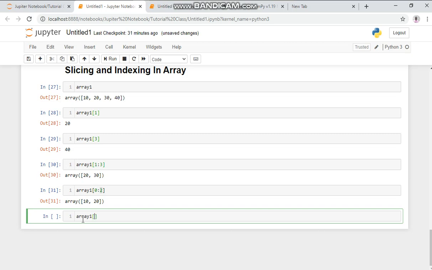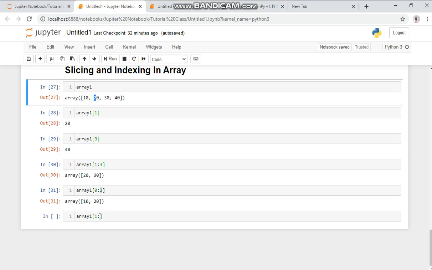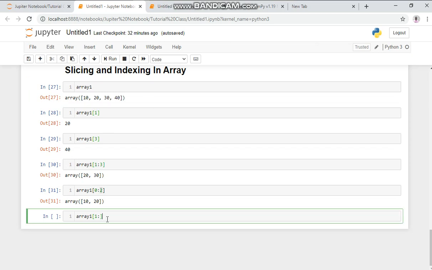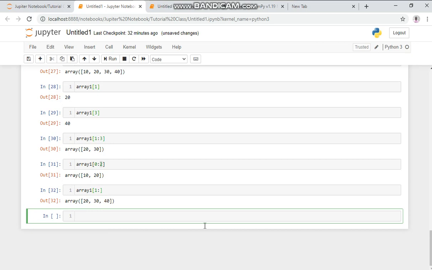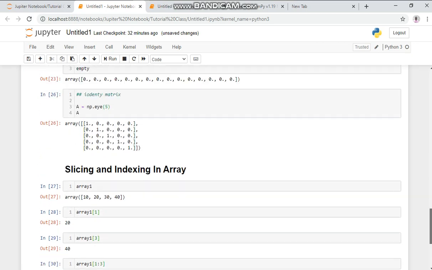Now we can also look at this. We can just say 3 colon. I'll press Enter. Okay, there's no index 3 here. Let's try 1 colon. This is telling you to start from index number 1, that is 20, right? Since we did not put any number after the colon, it's going to pick all the other numbers. So you can see it here: 20, 30, and 40. So it's very simple.